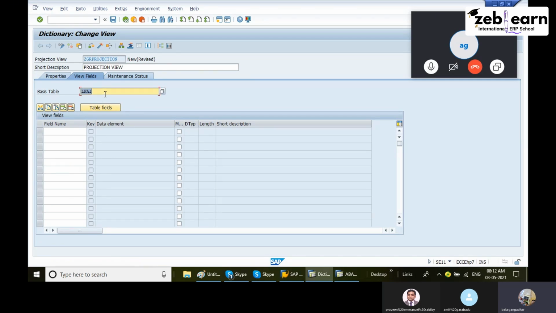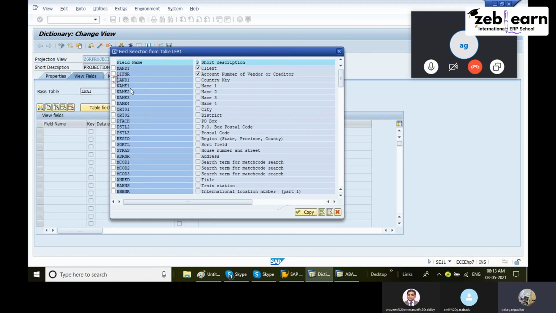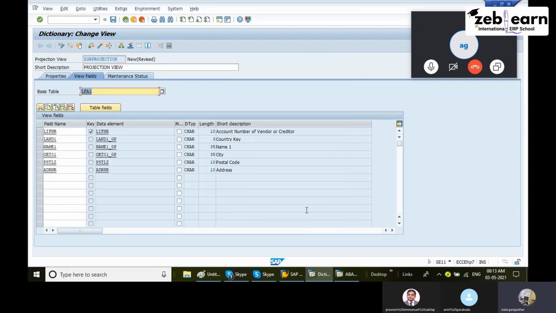Enter the table name and click on table fields. From this one table I am going to select table fields. It will show all the fields here. See, land one, name one. I need city, I need address field, I need postal code. I selected only 5 fields. Click on copy. Now all 6 fields are copied here.